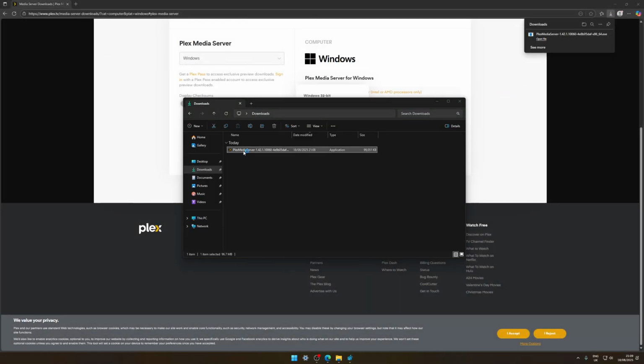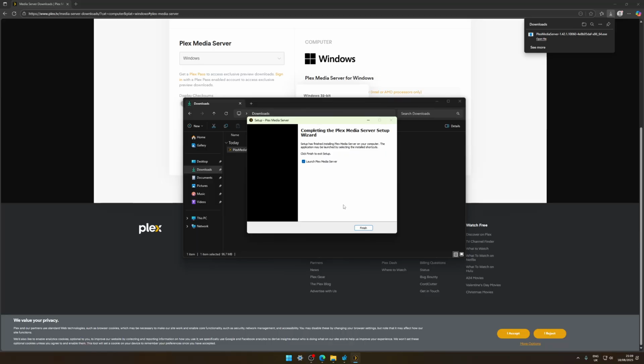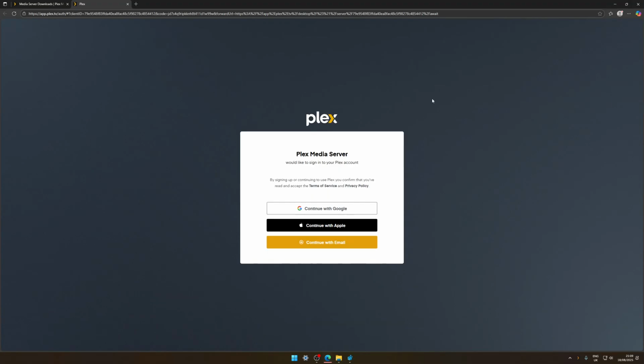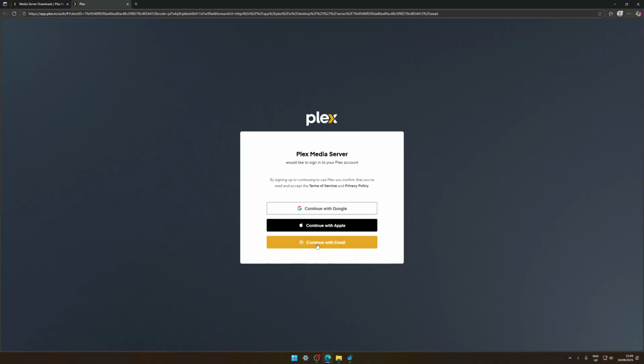Let's click this open. You can pretty much next through the installer. Nothing really you need to change. So let's do that. Install. Boom. Right, let's run this. So it should auto-load. After this little screen, you should be here. But if not, click this icon, open Plex.